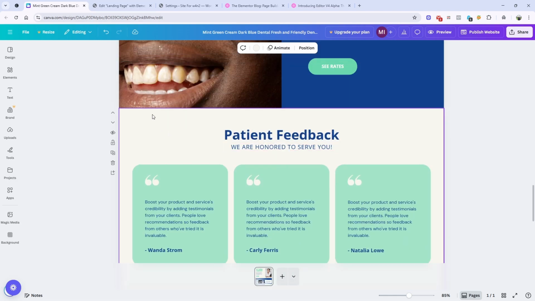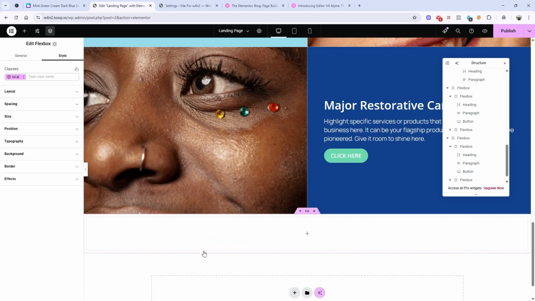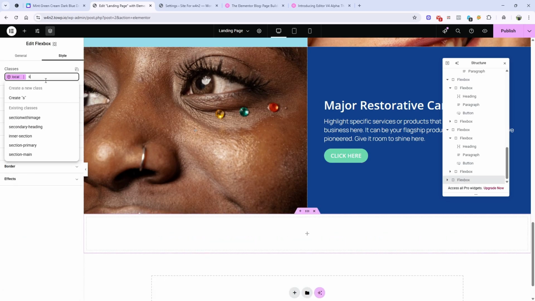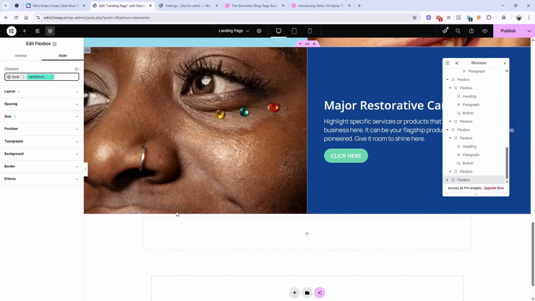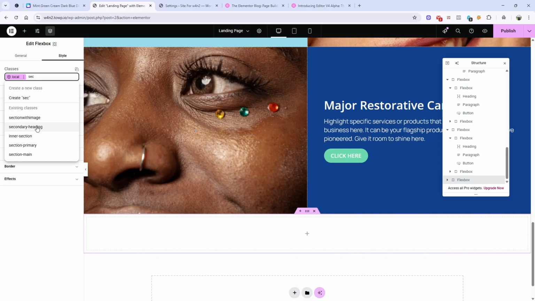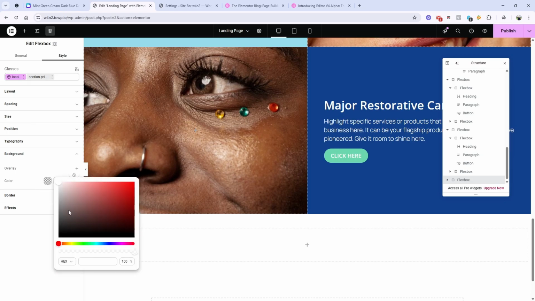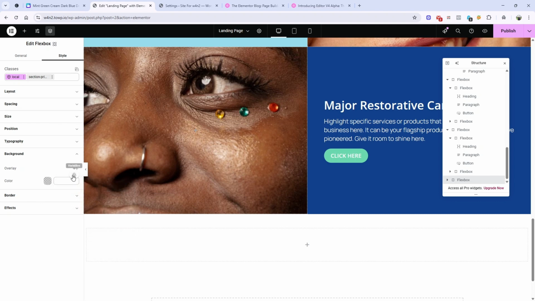You know, we already have a section for this. Start flexbox, section main. Oh, sorry, I forgot it again. Section primary. Under local, give it a background color to light yellow.